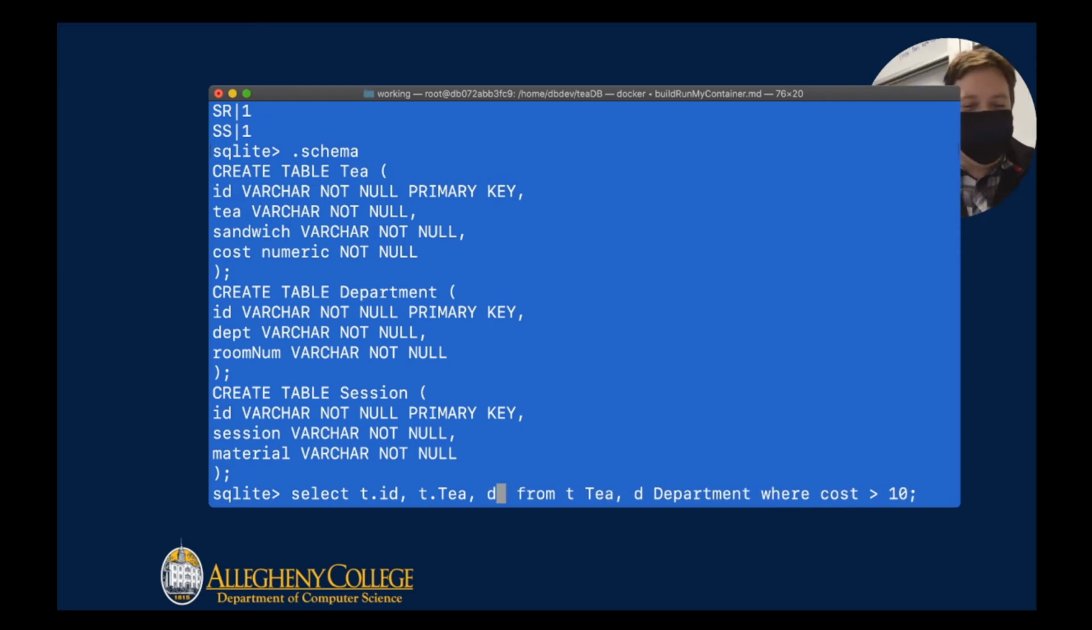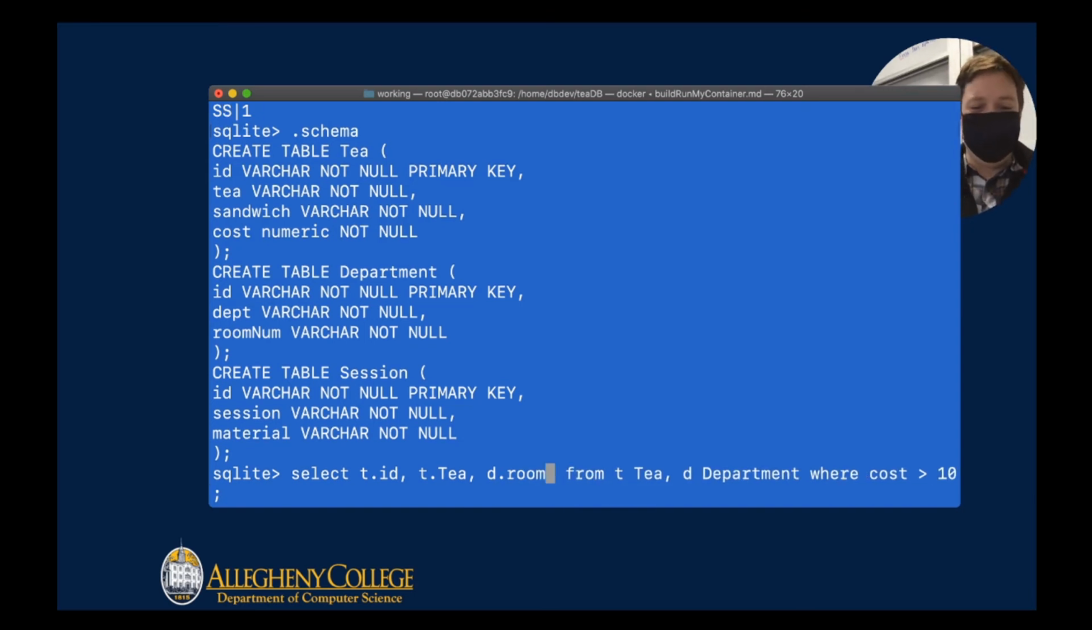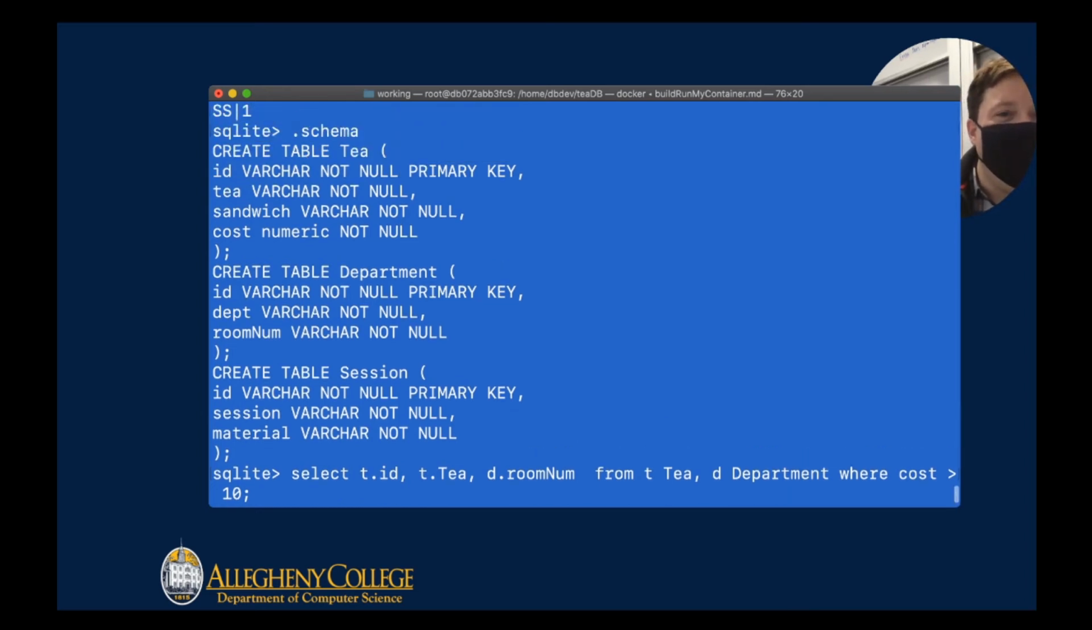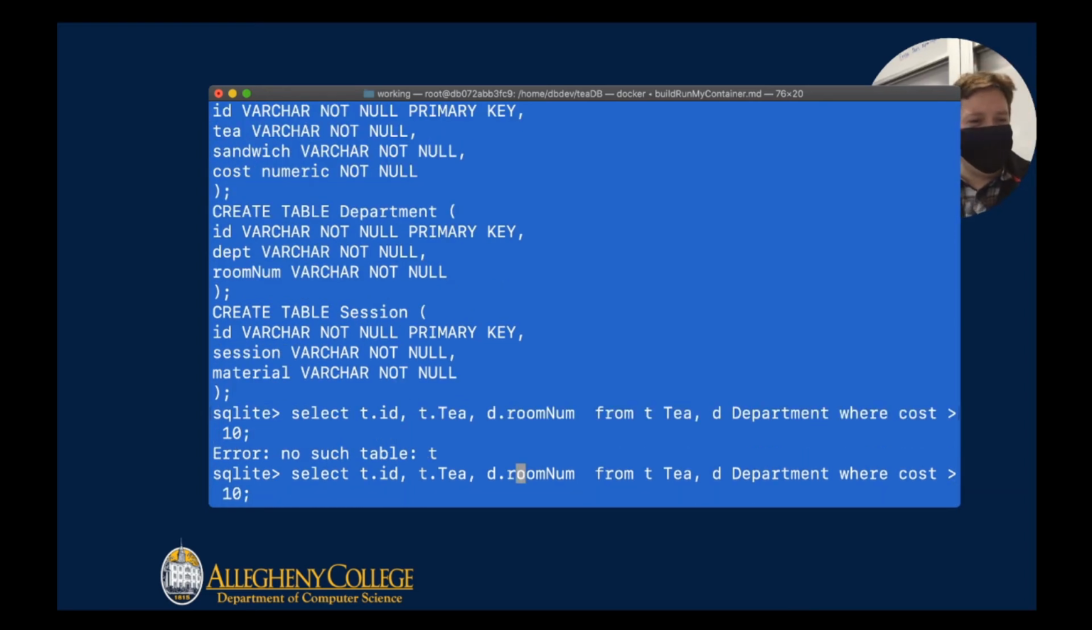And D, let's see, what can I go after in department? Room number, how about that? Room number. Okay. Now, if I went ahead and just pushed enter here, oh, you know what? Why does that not work? TID. That should work. I don't know why it's not working here.